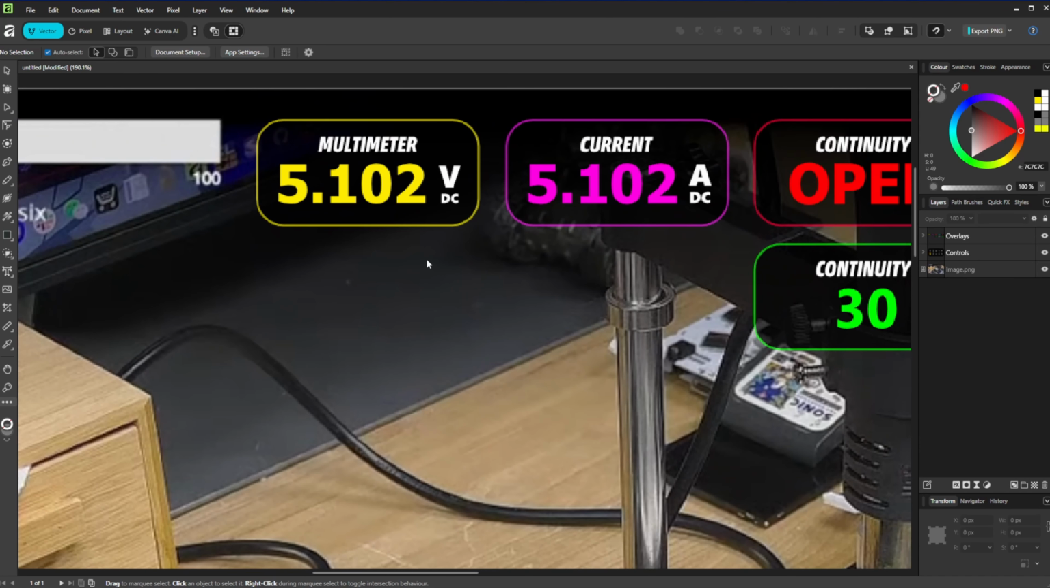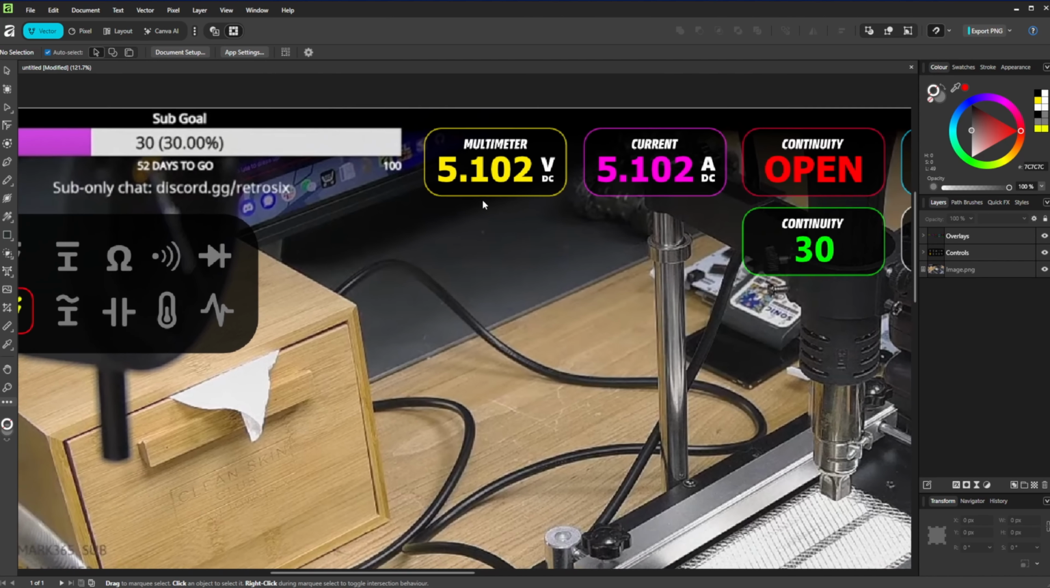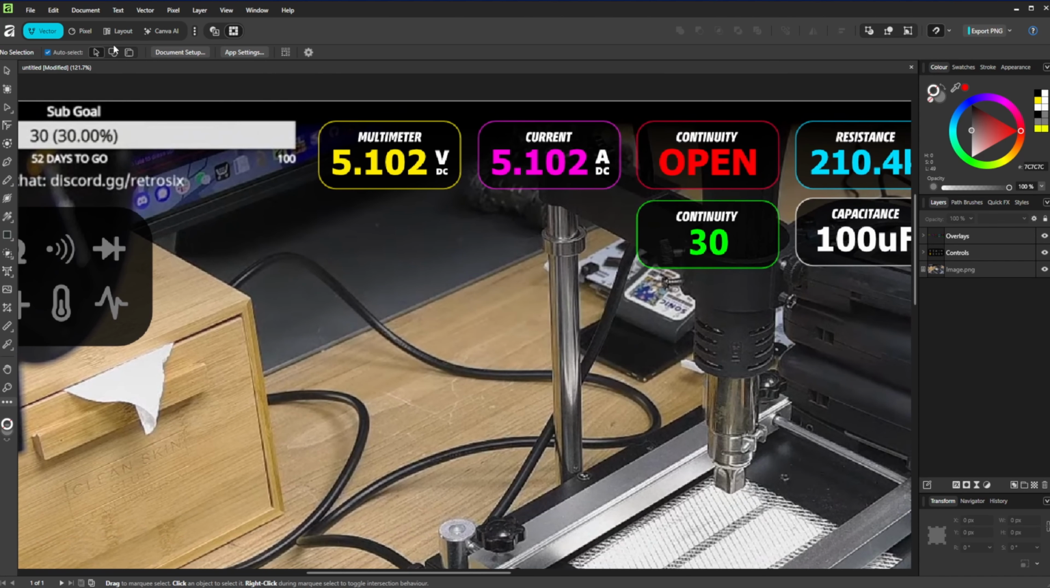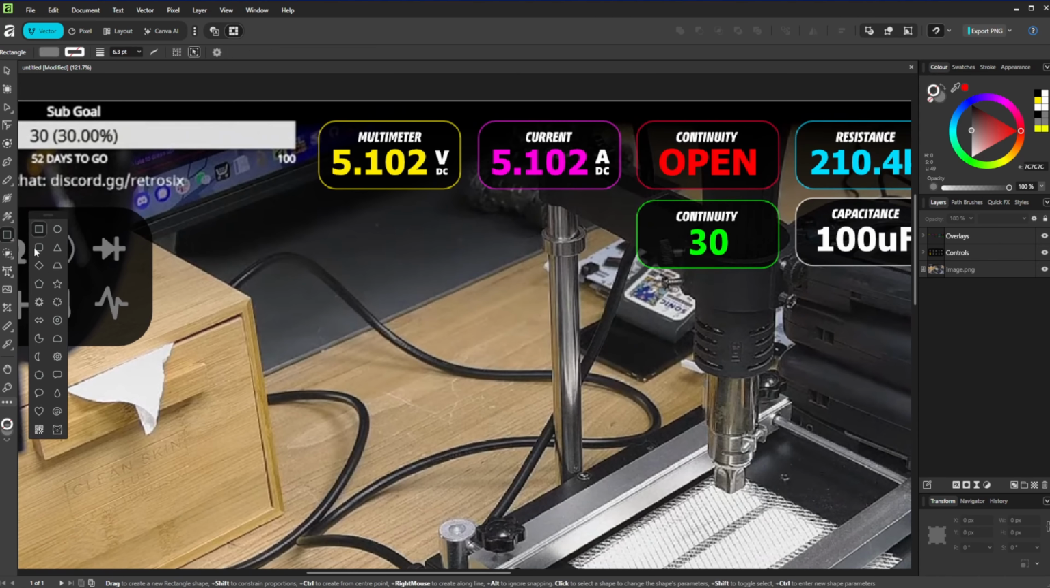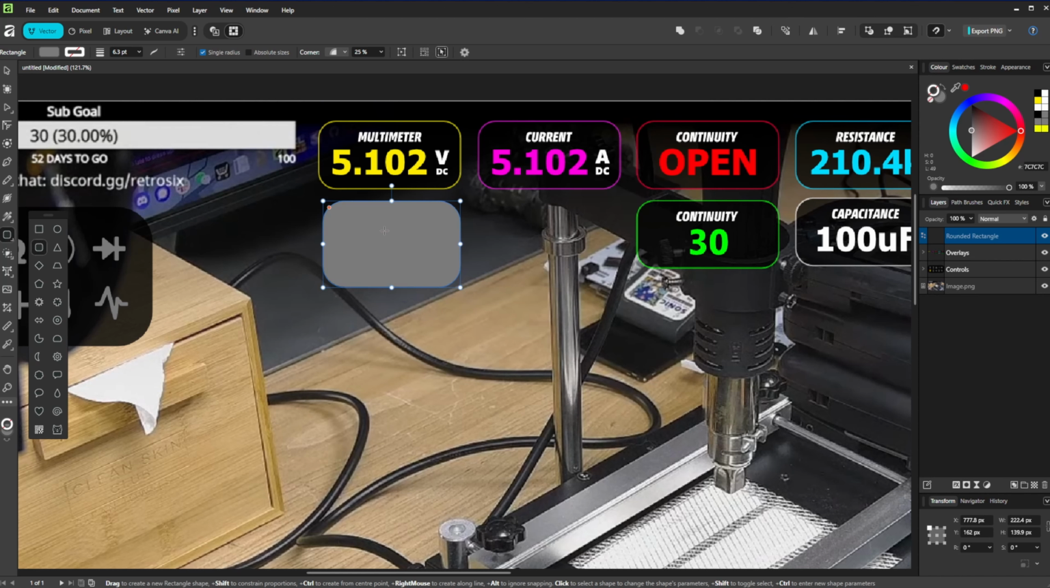So let me just show you how simple this is. If you install Affinity, you've now got the options for vector, pixel, and layout all in one application, and some AI. All I want to do is get a visual like this. So what I did is went to vector, go down to here to rectangle. They've got a rounded rectangle, click and drag. Now we have a rectangle.